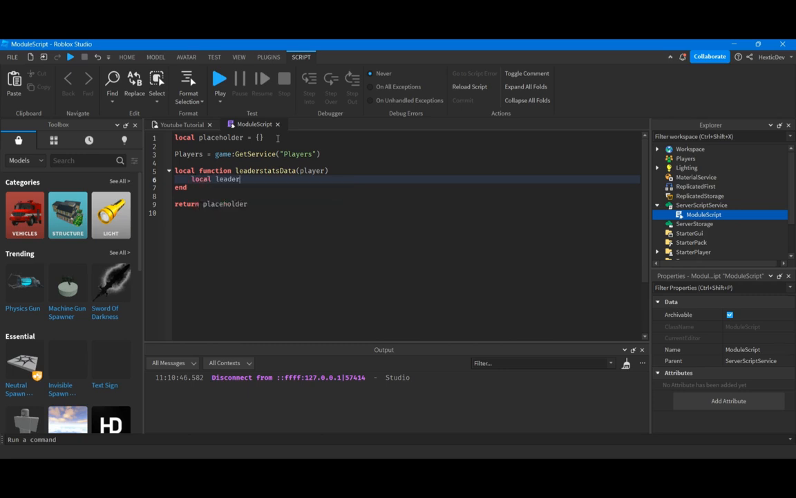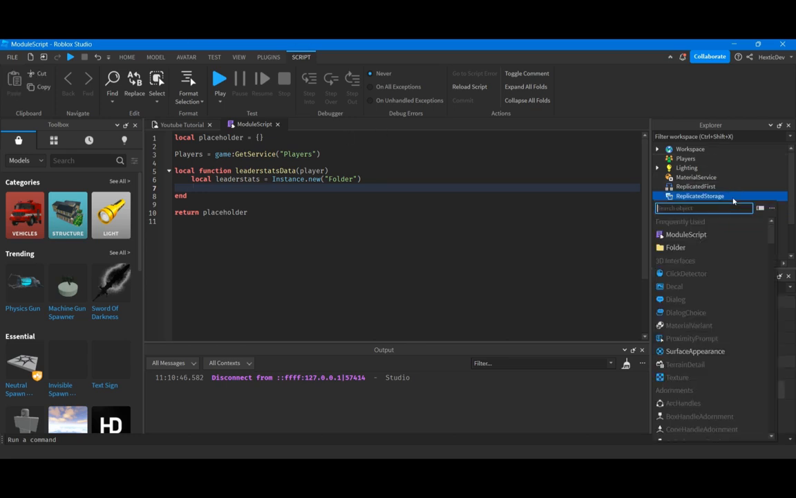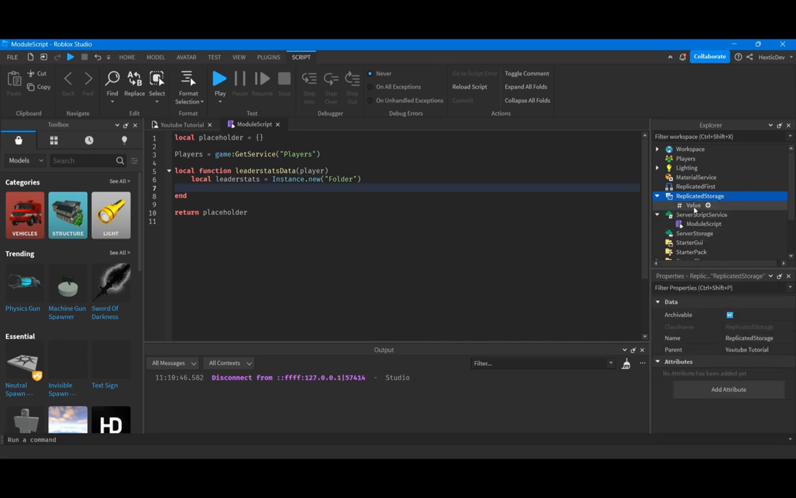So from here we're going to do local leader stats equals instance dot new folder. So what that does is we've made a folder for the leader stats to hold all of our values in it. From here, let's head on over to replicated storage and insert an int value. You can search up int value. We're going to leave our int value at nothing, but we're going to call this cache with two S's.